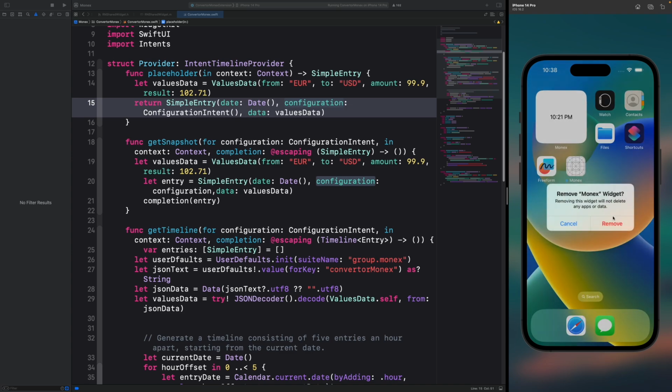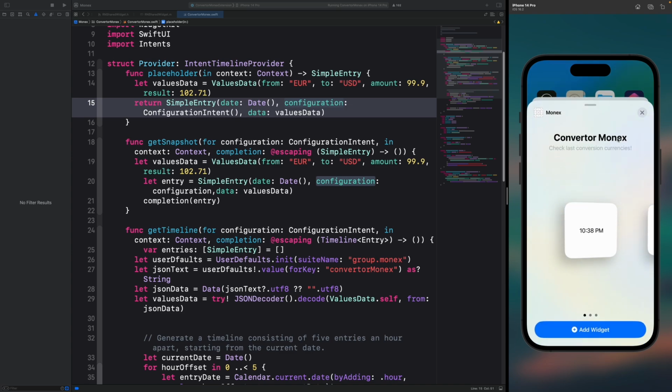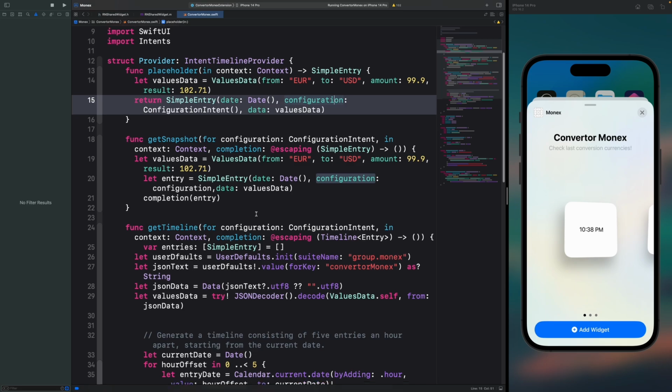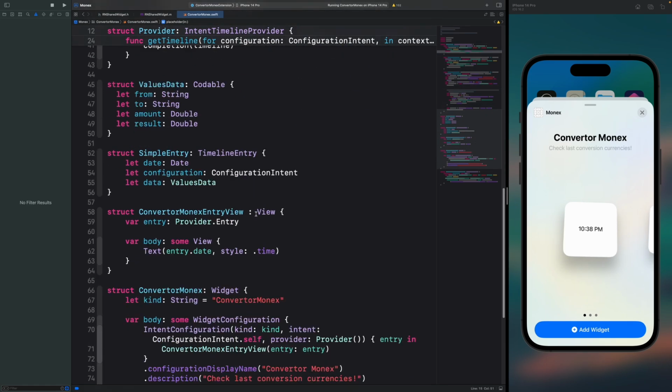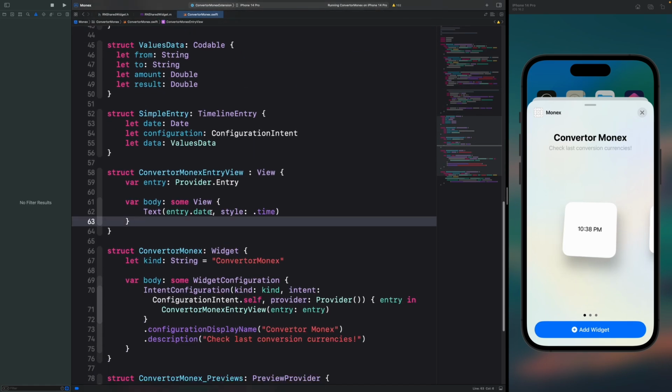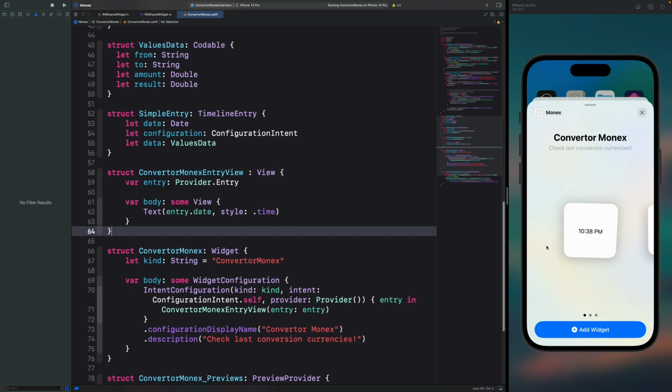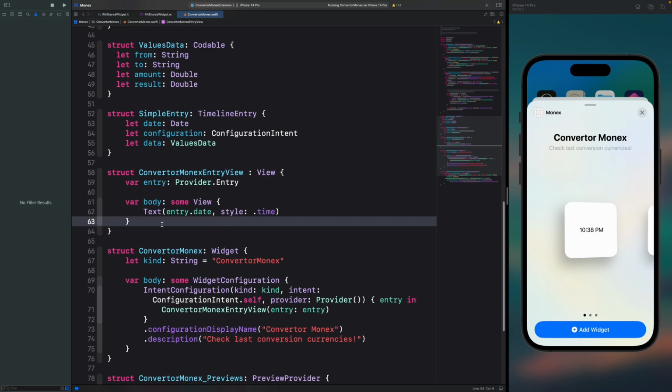Let me remove this with the elements. You see it's converter monics. We still have the time. Why? Because in our view we only sent the time to it. Now what we need to do is actually send a new element or a new view of it. That's something I don't do that much, so I will just copy paste what I have done, styled couple elements. So I will just copy it here.